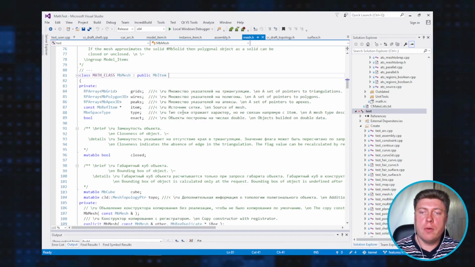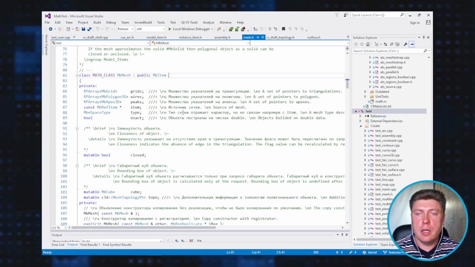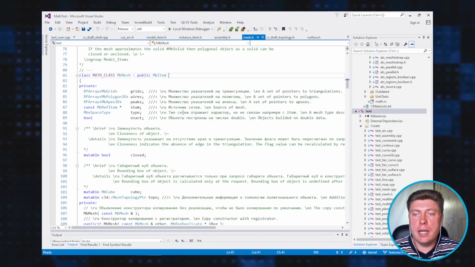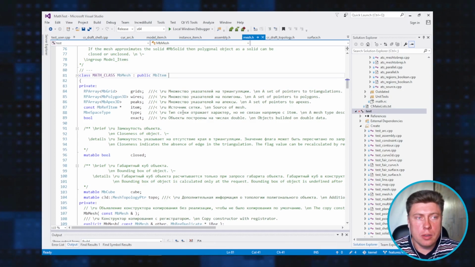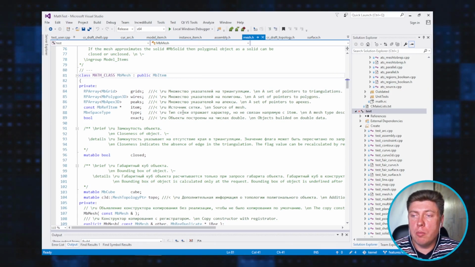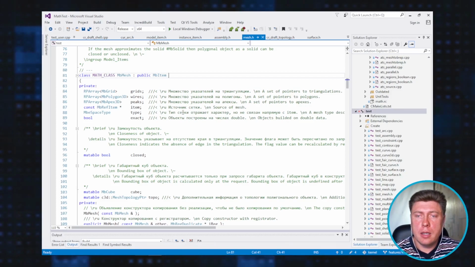For each geometric MbItem object of the model, I call the gridMesh method, which creates an object of the MbMesh class. A little bit later, I will talk in more detail about the parameters of this method. Finally, I render each triangulation of this object.